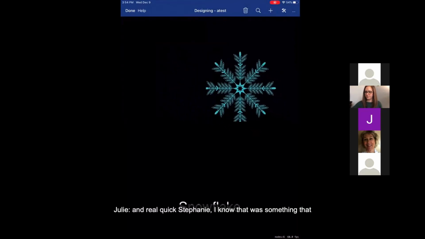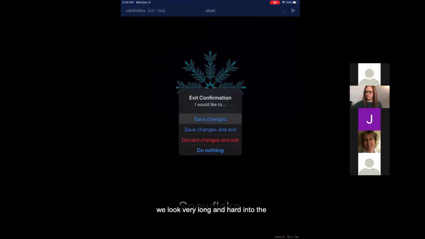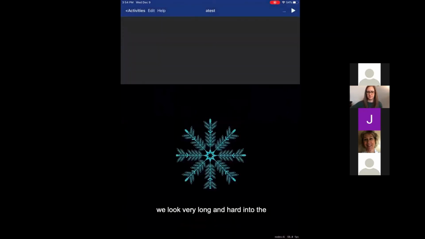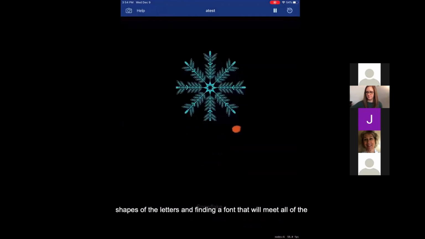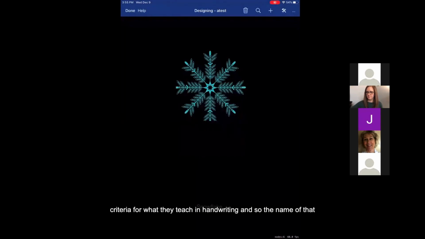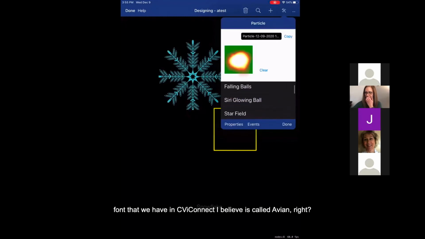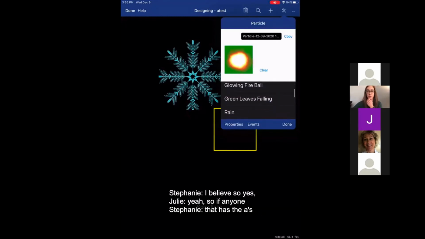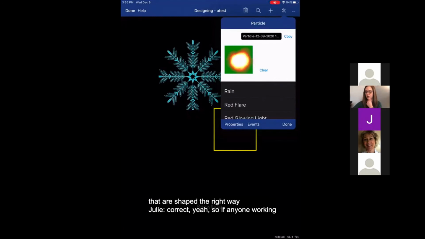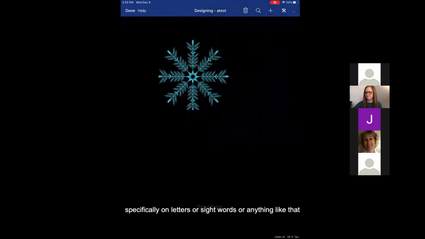Where'd it go? And real quick, Stephanie, yes. I know we looked very long and hard into the shapes of the letters and finding a font that will meet all of the criteria for what they teach in handwriting. The name of that font that we have in CViConnect, I believe, is called Avian, right? I believe so, yes. That has the A's shaped the right way. Correct. So if anyone's working specifically on letters or sight words or anything like that, I would recommend using the Avian font.